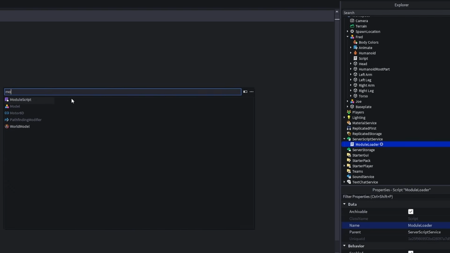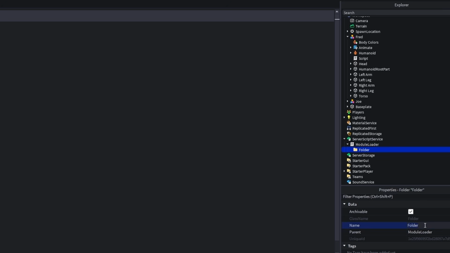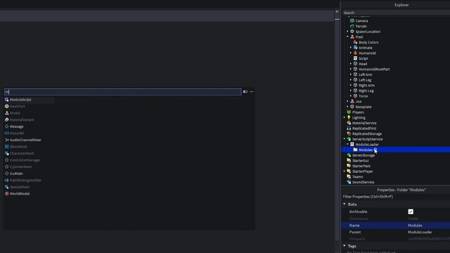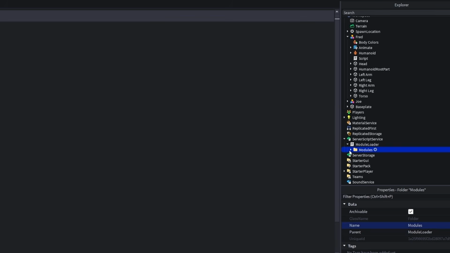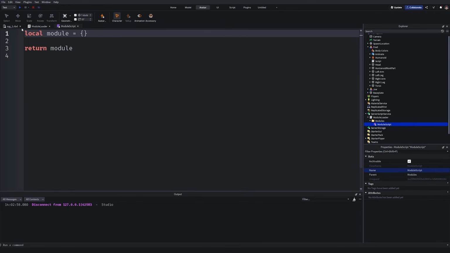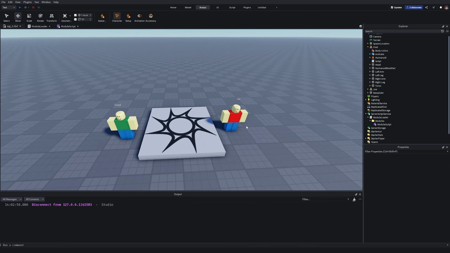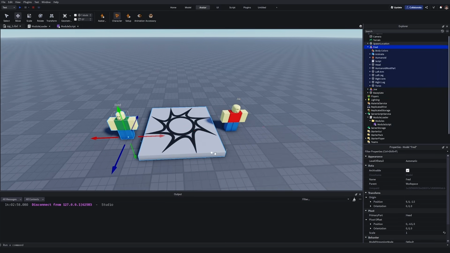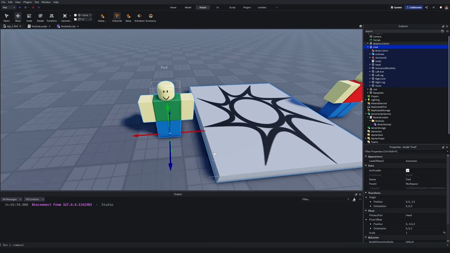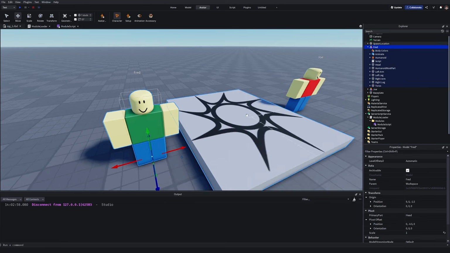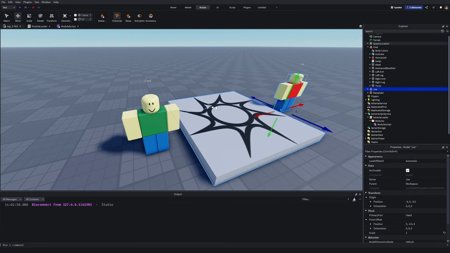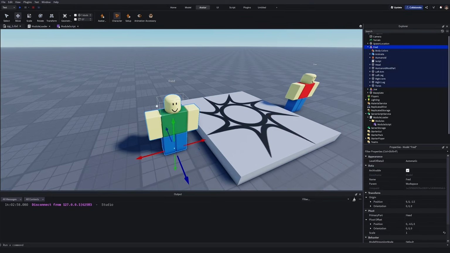Now, inside of this, we're going to create a folder. The folder we will call Modules, and then inside of this we're going to have a couple of module scripts. Now each of these module scripts is going to refer to a class, a kind of object in the game. We're going to use something called CollectionService, and CollectionService allows us to tag all the objects. So we've got one model called Joe, one model called Fred.